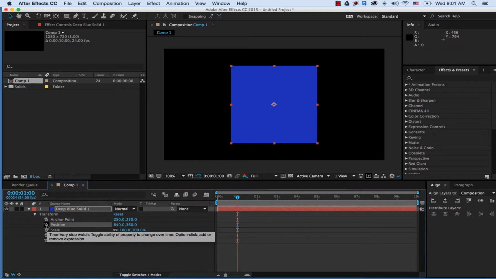So let's click on that stopwatch, and a couple of things have happened at this point. Number one, we indicate that we have set a keyframe right there, and that's fine. But where we really want to see it is in the timeline over here. So now at 1 second, we have set a keyframe. We've recorded these properties for position of this layer of the blue solid. So that's the first keyframe.